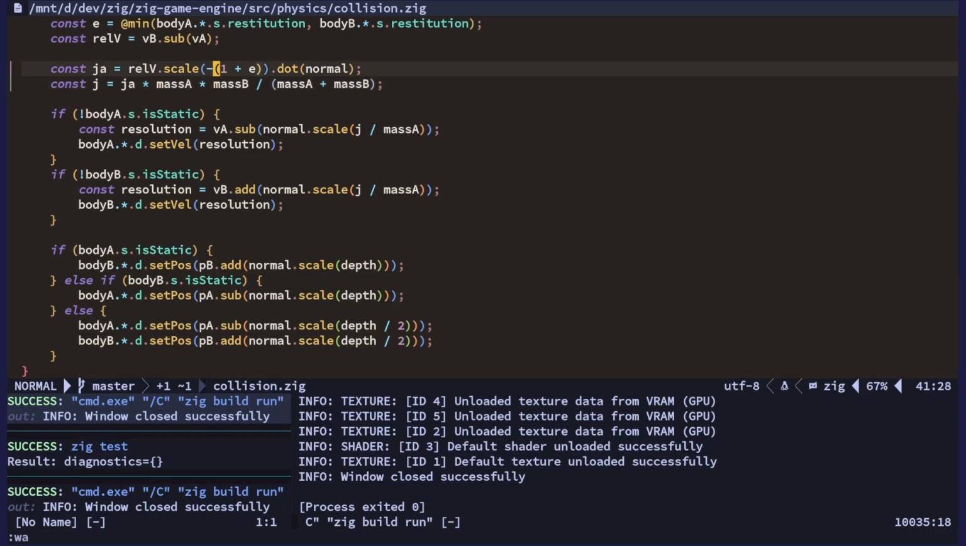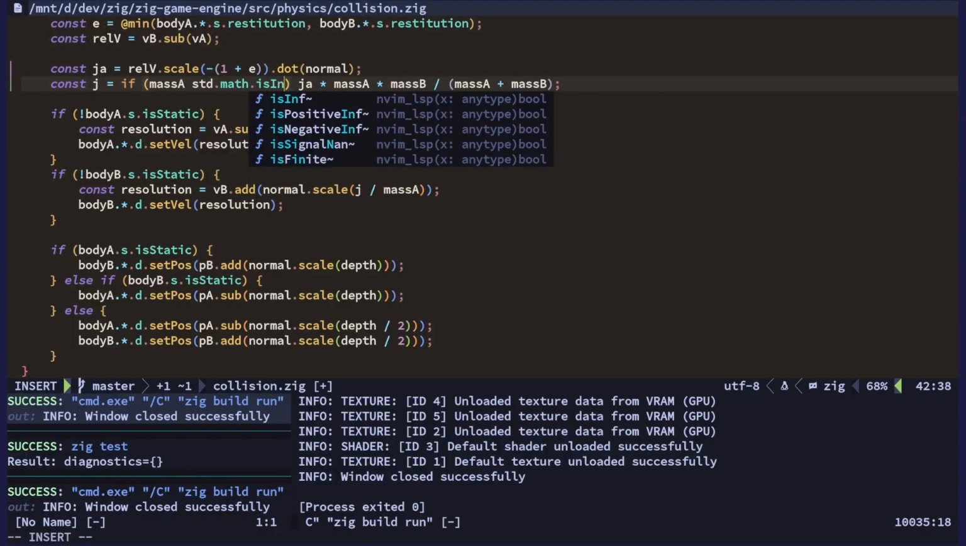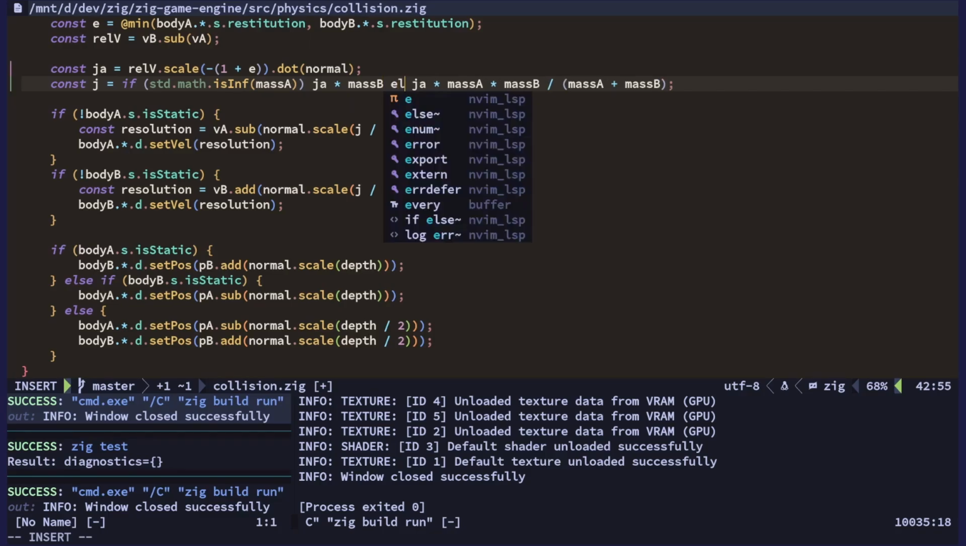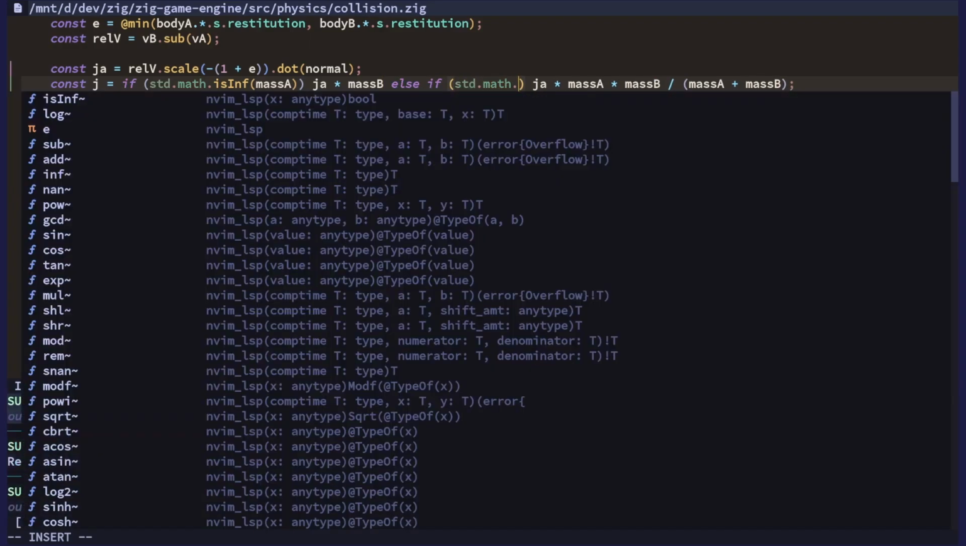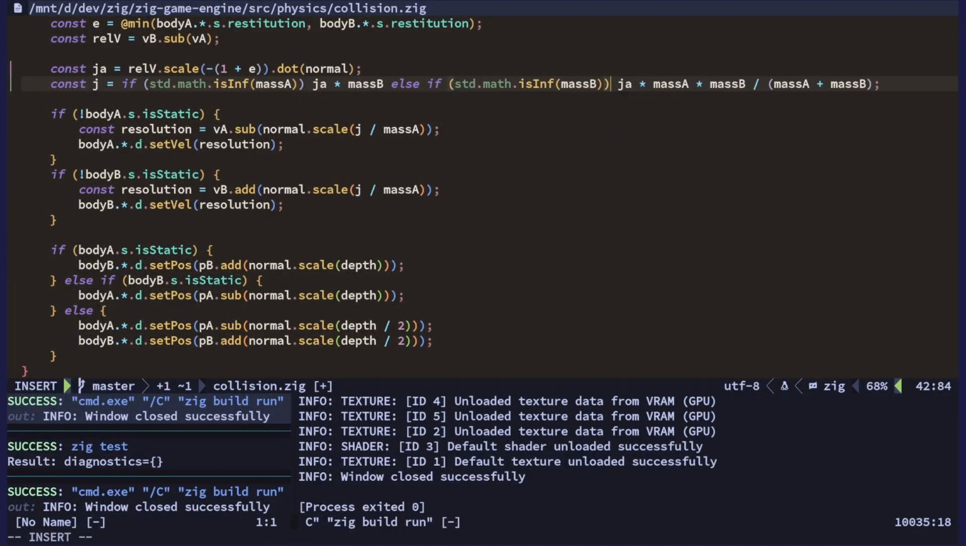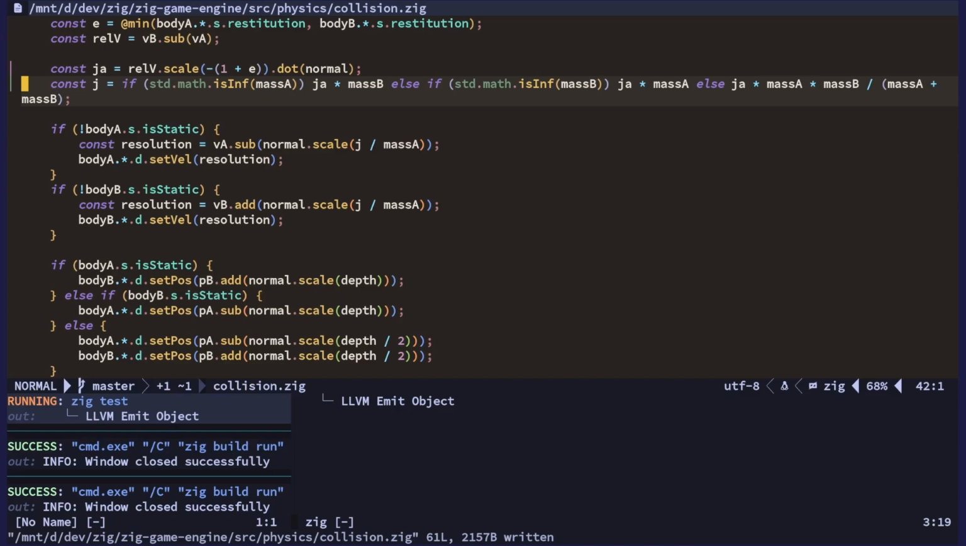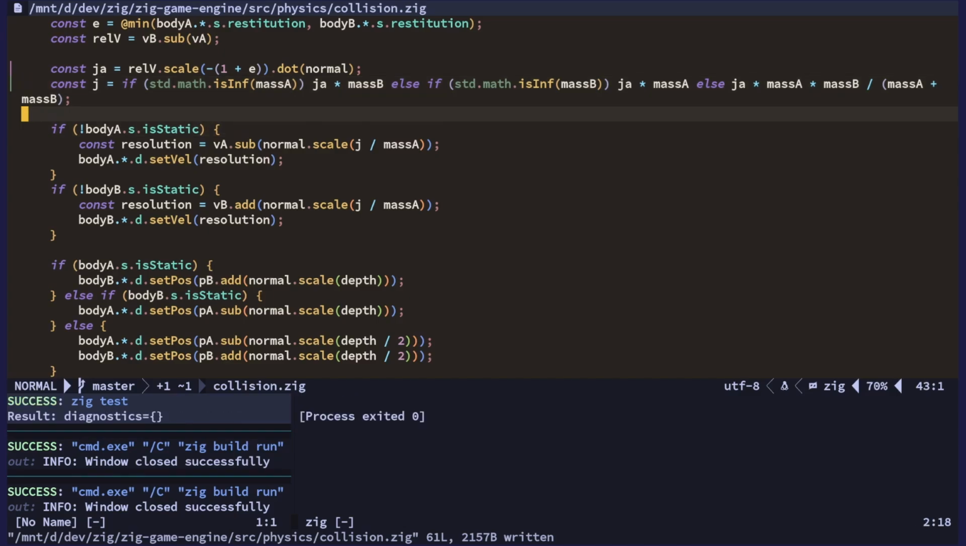So let's actually do this. Let's say that if mass A is infinite, then it's going to be JA times mass B. Else if mass B is infinite, then it's going to be JA times mass A. Otherwise, it's going to be this. All right. Okay.